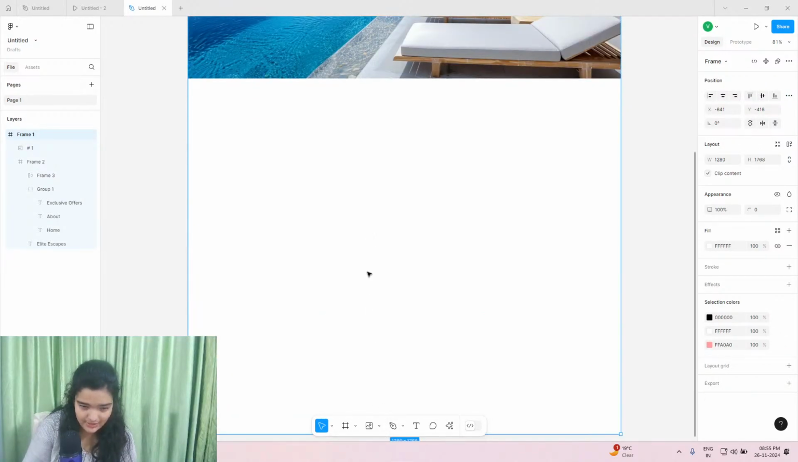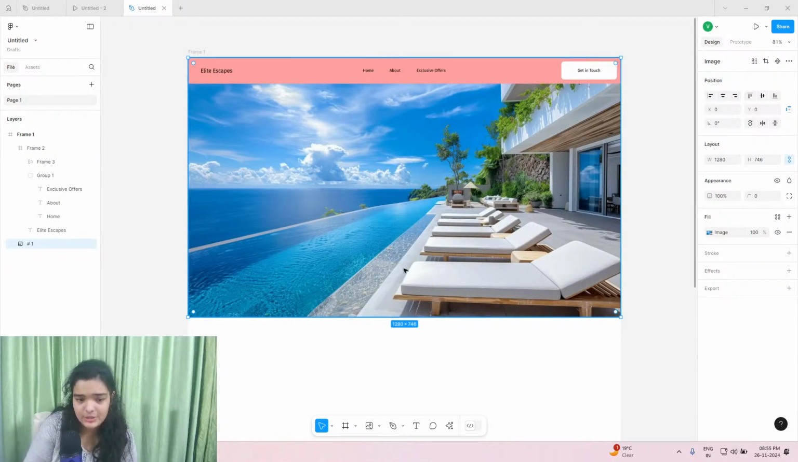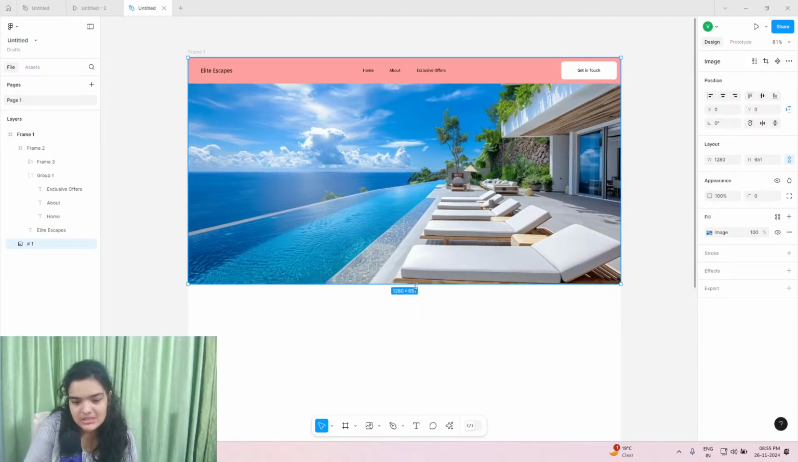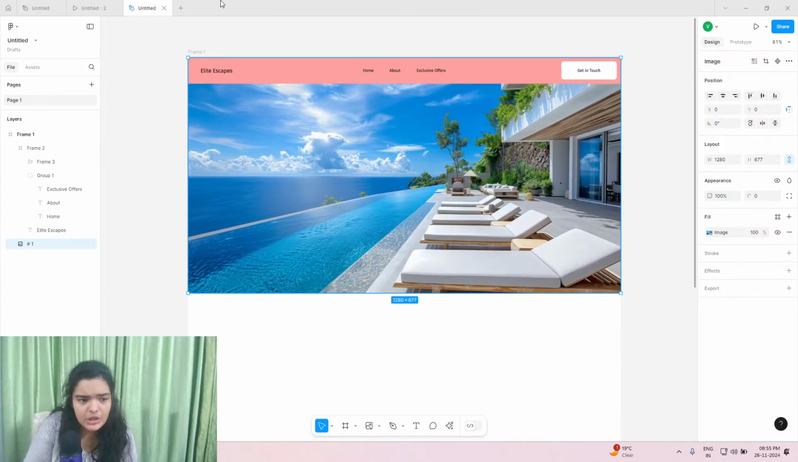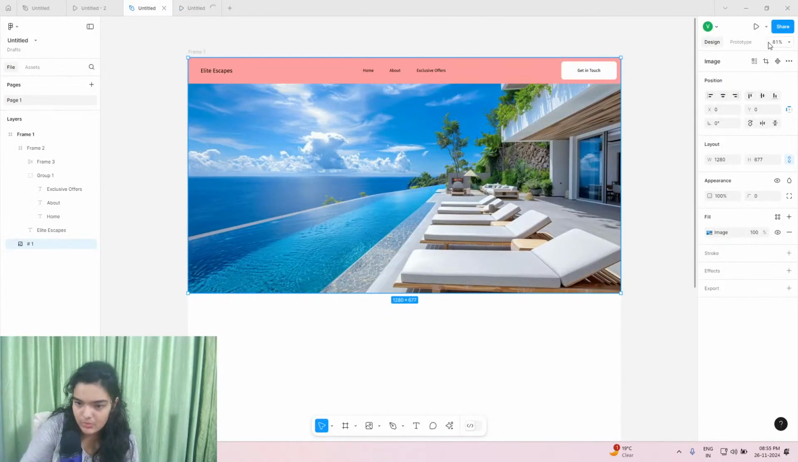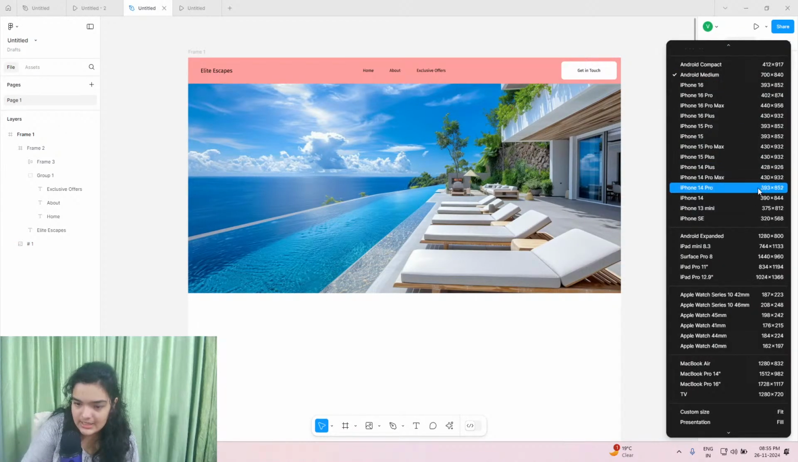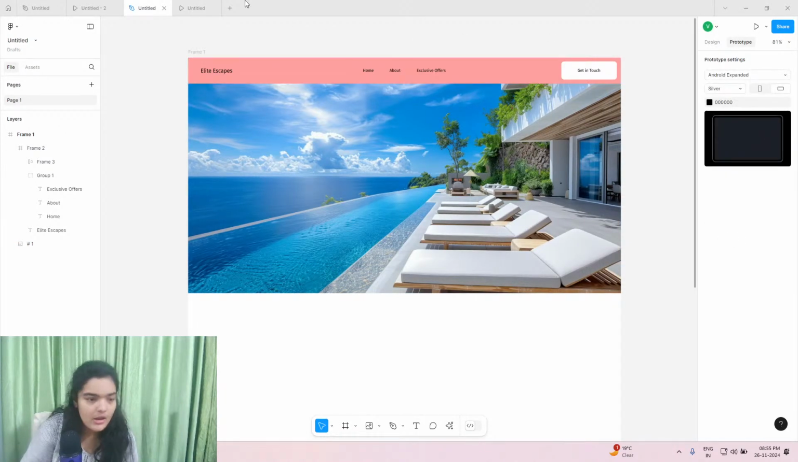Drag this so that the frame is a little bit bigger, and right click and send this guy to the back. You can also adjust this to make it a little bit smaller, just so you have a quick visual of what you're doing, and I'm going to demonstrate what I mean by that. We're going to make sure the prototype setting is set to Android expanded. Figma recently gave us a lot of prototype device options, for example, Android expanded, and all sorts of variations on it, and I'm so happy.